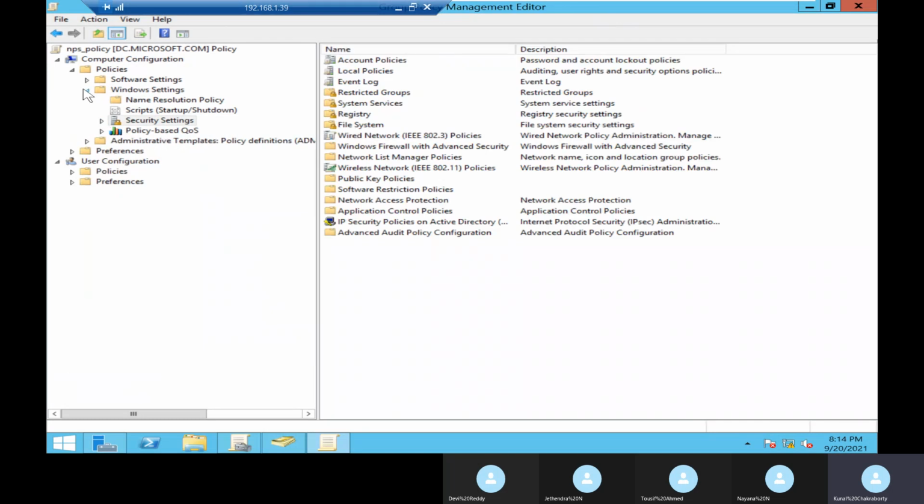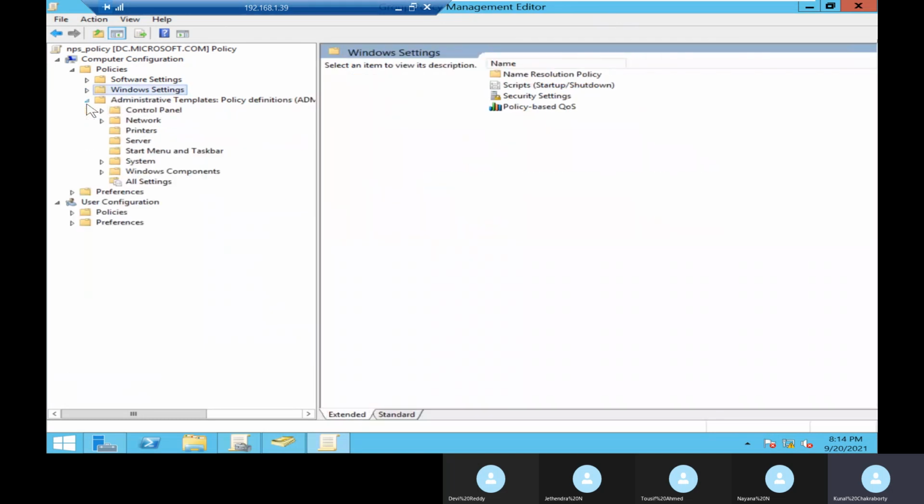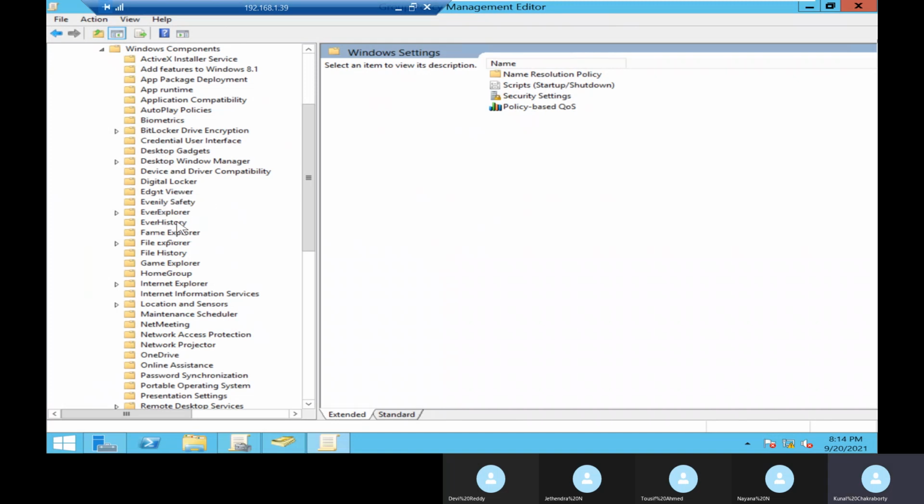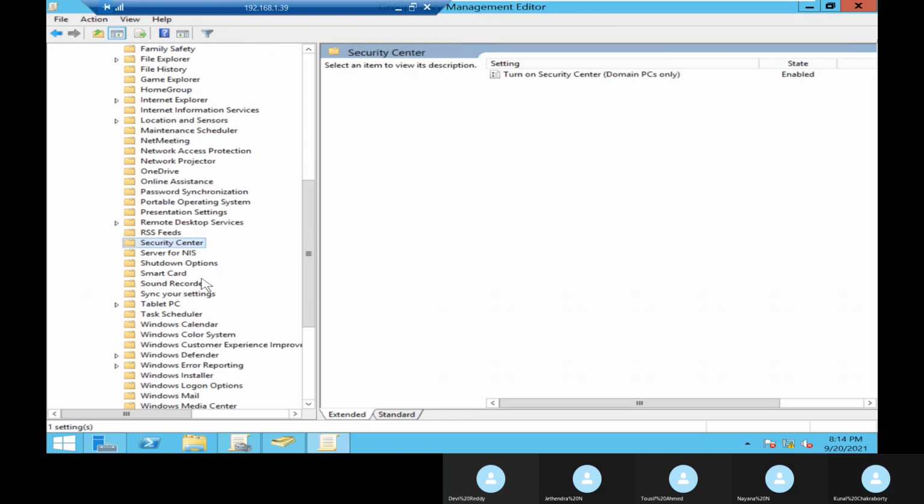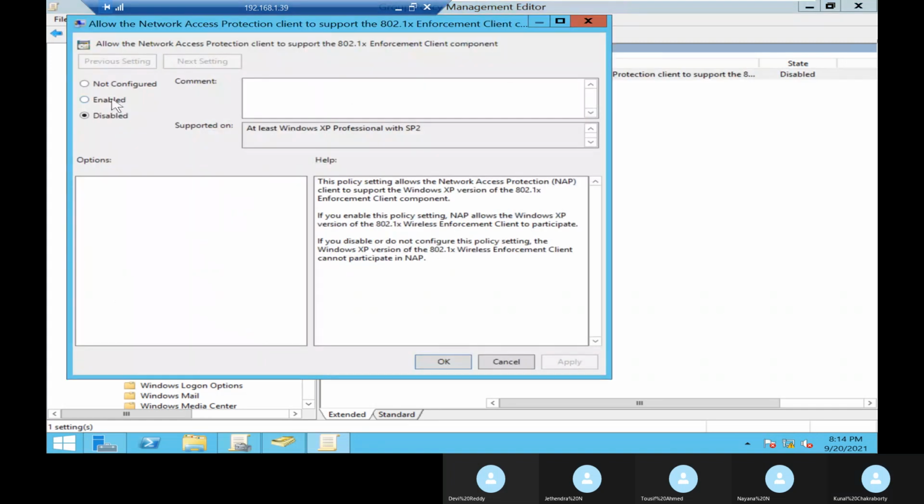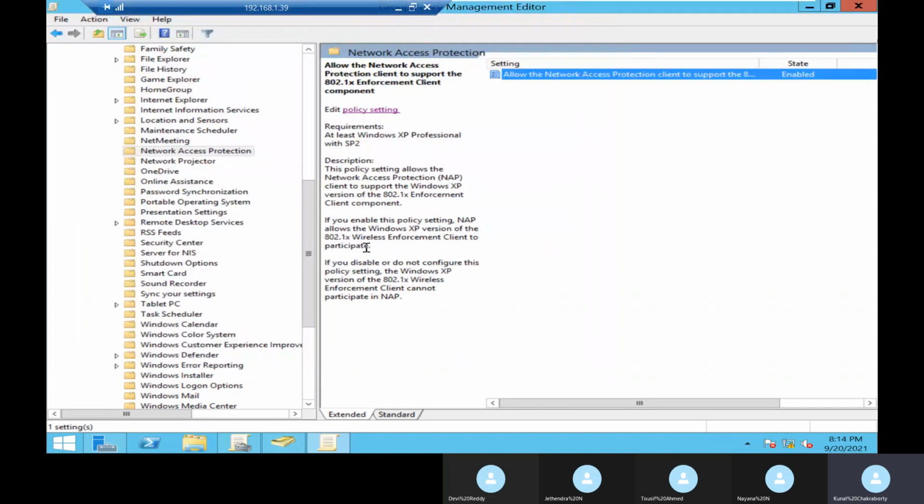After doing this, we went to administrative template, Windows component. Here we have turned on our security center, that is turn on security center part, and network access protection. These are the 4 policies that we have done. Okay, it's disabled, make it enabled. I forgot to do it. Done.